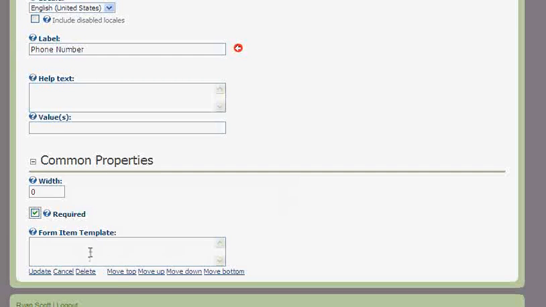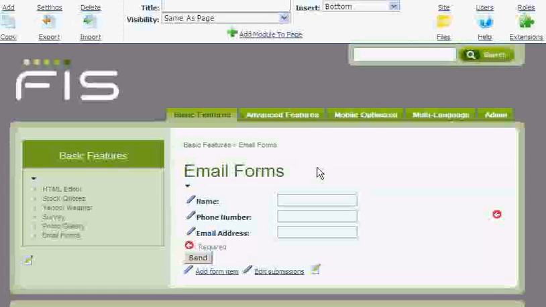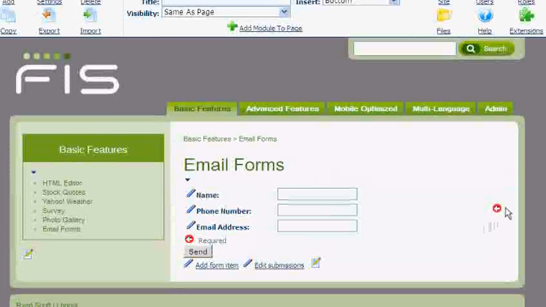You also have some options at the bottom here that allow you to move it up or down based on the position that it's at right now. So I just made this required and changed the name of it to phone number instead of phone. So if I click on update, those changes should go through. And you can see that it has a red arrow next to it that is telling you that it's a required item. And right above the send button, there's a required icon now that shows you that phone number is required.